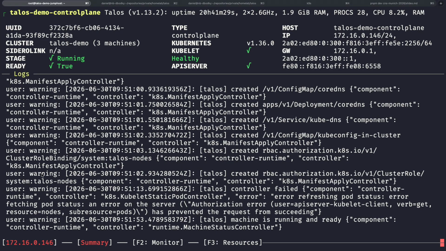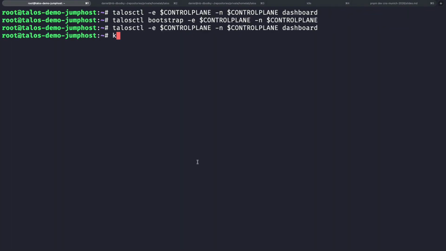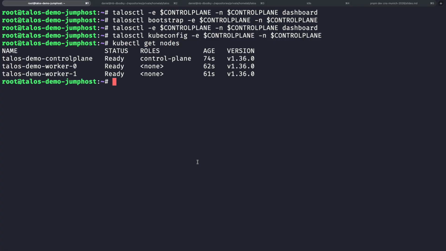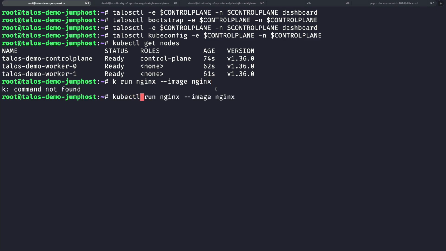Let's take a look if the cluster I provisioned here has come up. I can do so by getting a kubeconfig from my control plane node, and I can check if the nodes are healthy. That looks good. We can see this is up for a minute now. Let's run an Nginx pod. Oh, never mind, muscle memory.